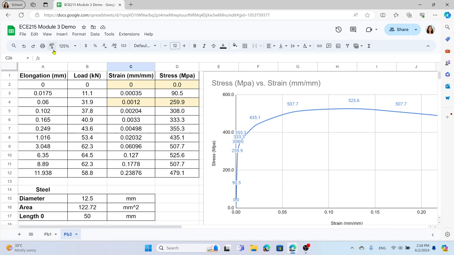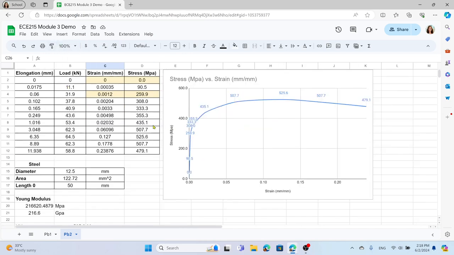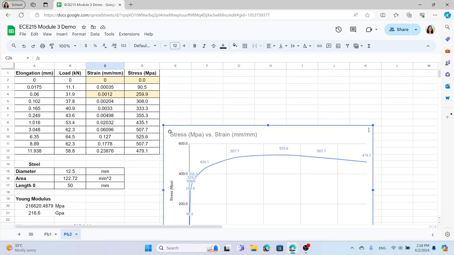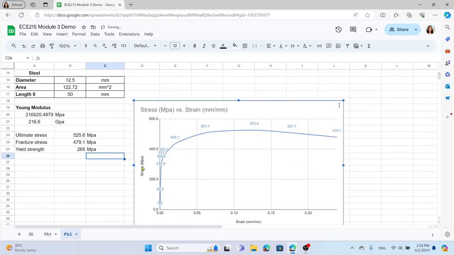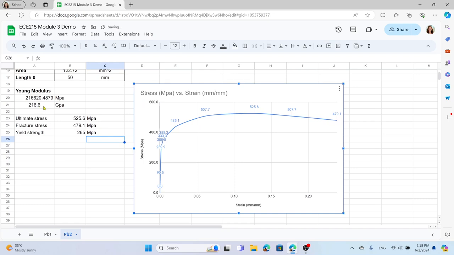So, these are the values that we found. Let me mark them a little bit so you can see them. We found a Young modulus of 216.6 gigapascal, an ultimate stress value of 525 megapascal, a fracture stress of 479 megapascal, and a yield strength of 265 megapascal, so quite small compared to the ultimate stress.